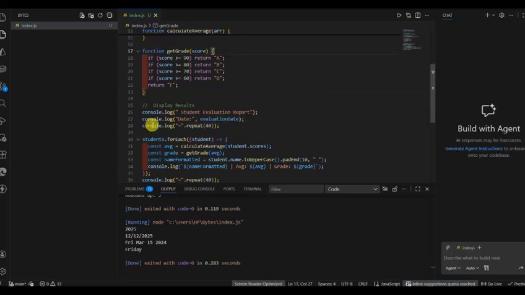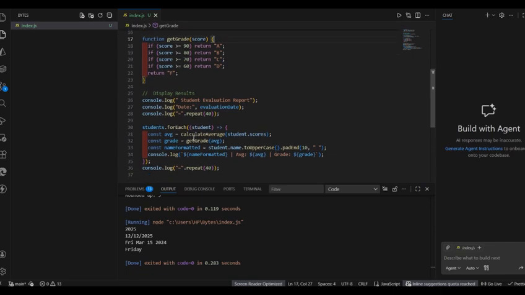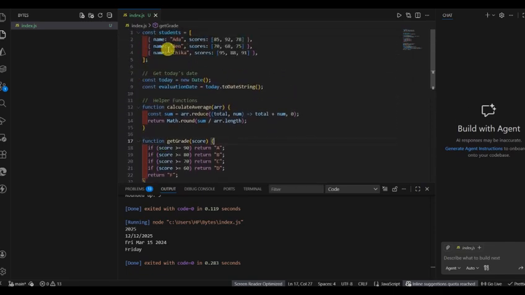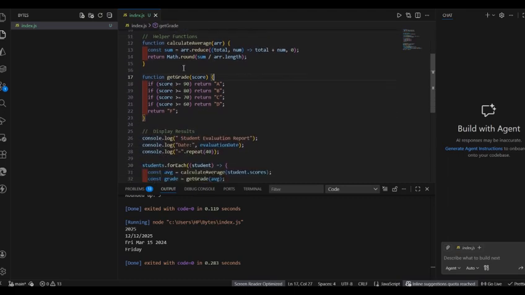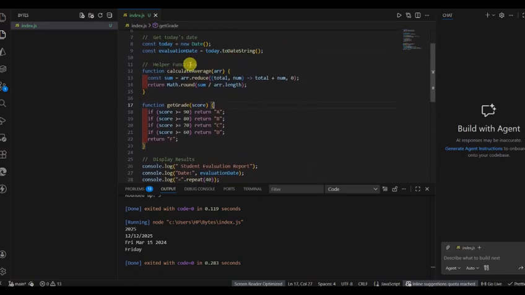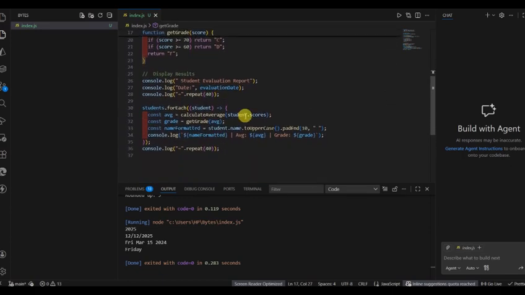We've done something like this before, it will give you an equal sign 40 times. That's like an underline. So now we'll access our data. So I'm now telling it students.forEach, so that for each student, Ada, Ben, and Chika, it prints differently now. I'm not telling it average is equal to; now I'm accessing my calculateAverage function, student.scores, then grade is getGrade of average.